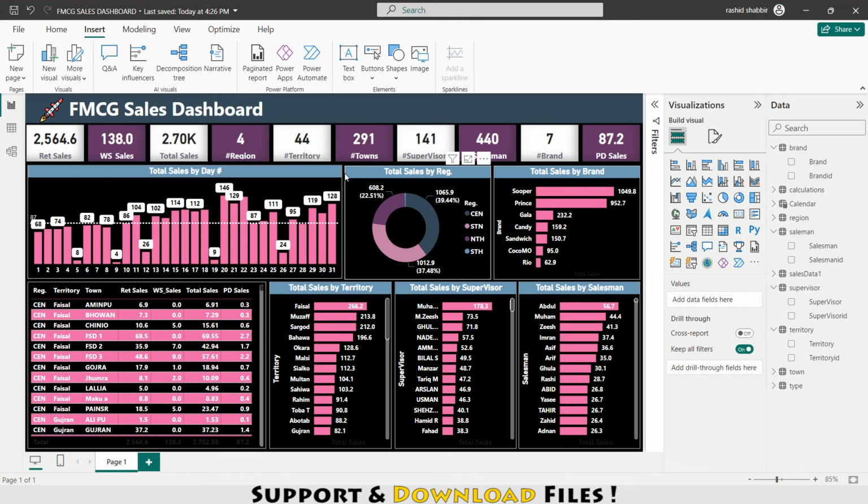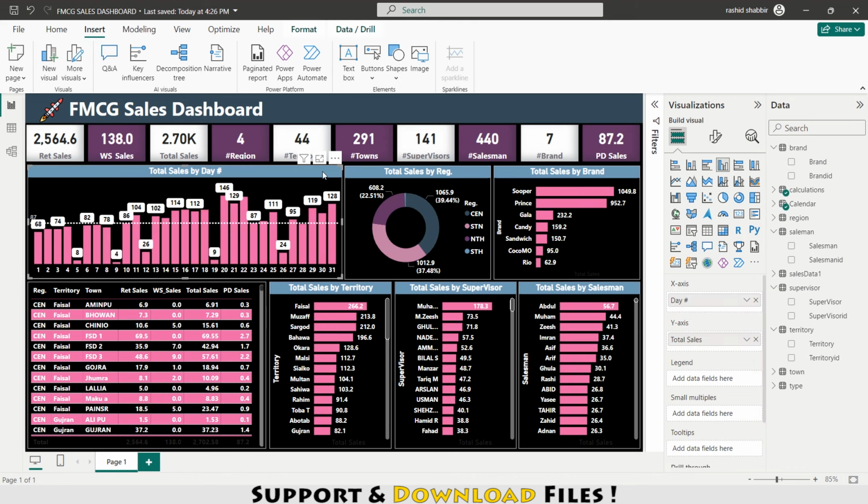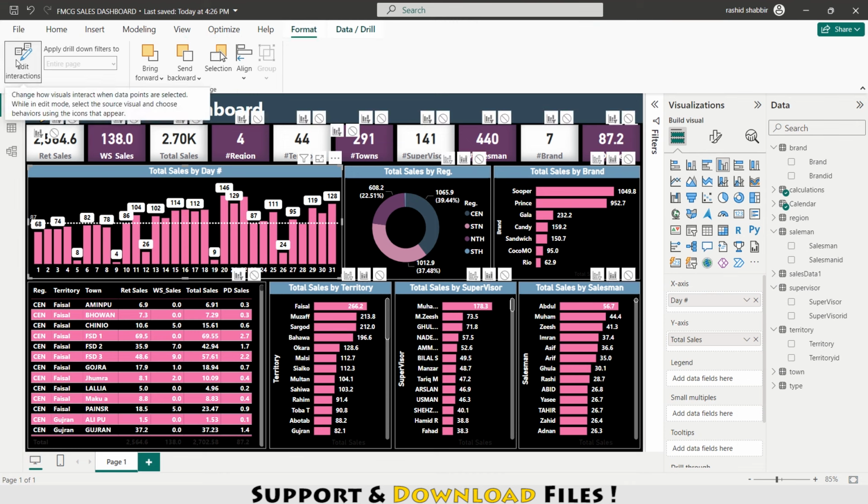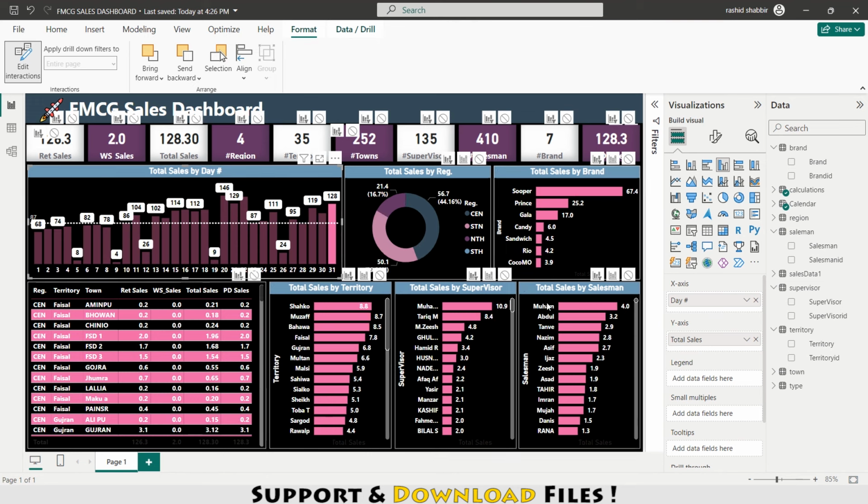So for this, first of all I have to select this chart, and I'm going to Format, Edit Interactions, and after selection I have to select this filter, this filter, this filter, this filter. Now if I select this 31st, it is slicing the rest of the charts.